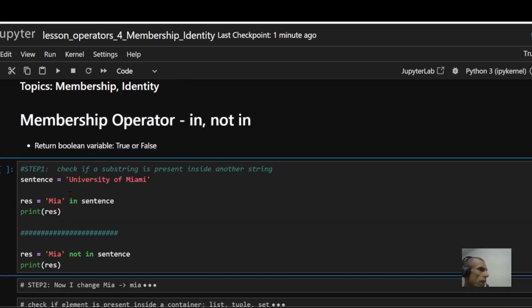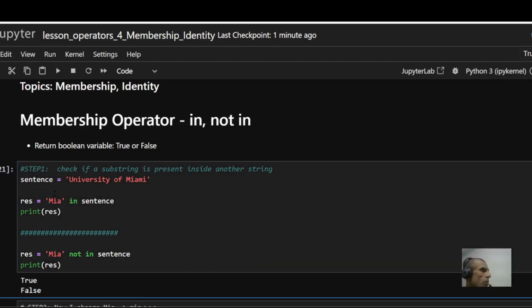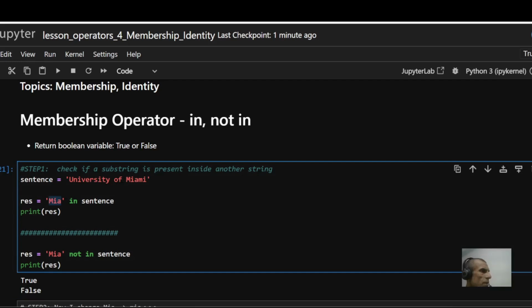Let's understand this through an example. Let's say you have a string sentence: "This is my sentence, University of Miami", and you want to check if a certain substring is present inside this. So you use the in operator. I'm basically asking result equal to "Mia" in sentence. I'm checking for this substring inside this right here, and I print my result, and it gives me the output true because the substring is present inside this whole sentence.